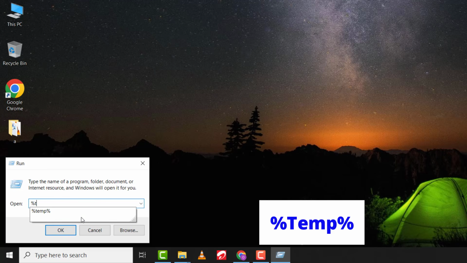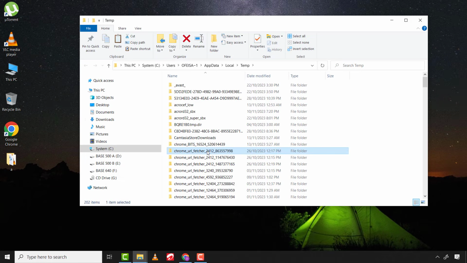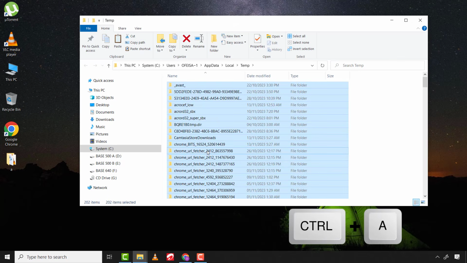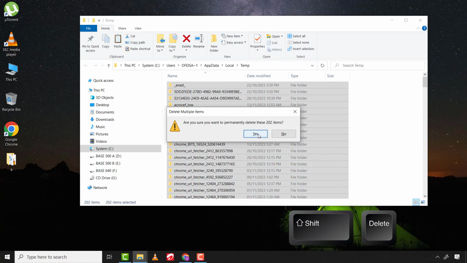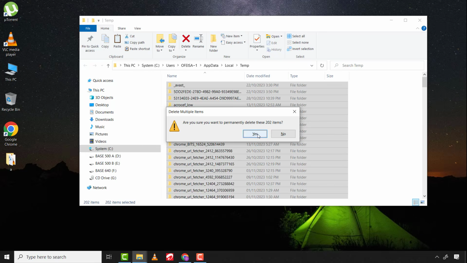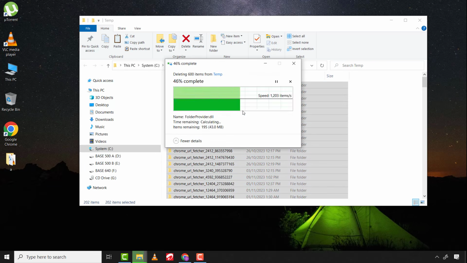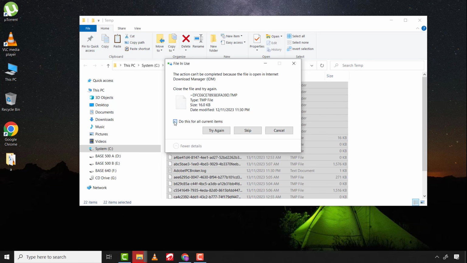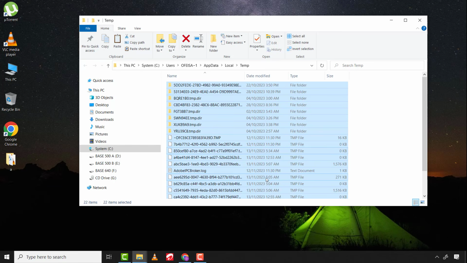Now type %temp% and press Enter. Click on any folder and hold Ctrl+A to select all files. Then hold Shift and press Delete to permanently delete the files. Click on Yes and tick Do this for all current items. Then click Skip. Do that again. If some of the files are left behind and cannot be deleted, that is fine.